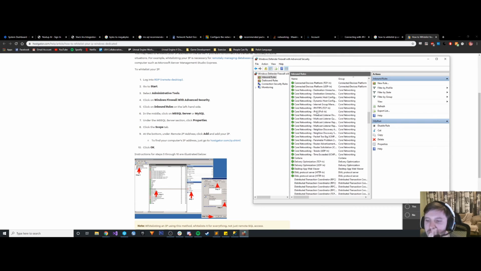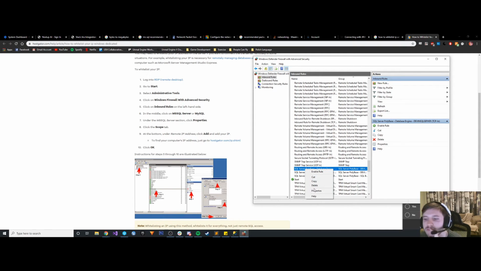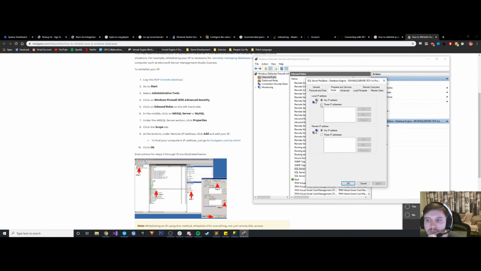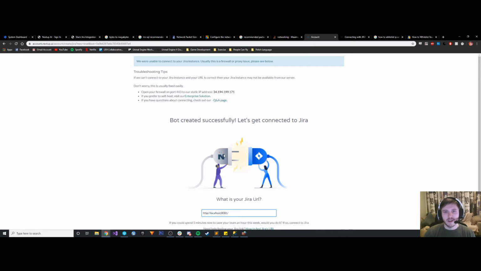Let's see. Networking stuff, remote desktop, remote service, inbound rule. Like, here's the SQL. What do you want to do? Properties, scope. At the bottom under remote IP access, so any IP address, right? This is not cool. Open your firewall on port. Okay, maybe I have to do it on my router.